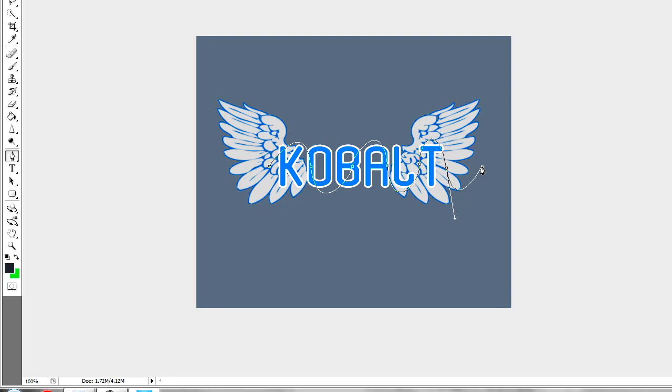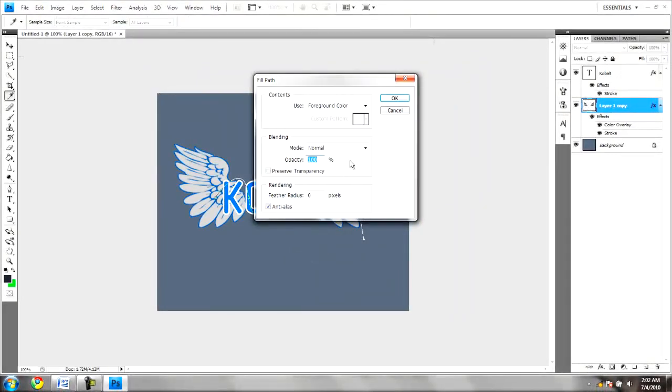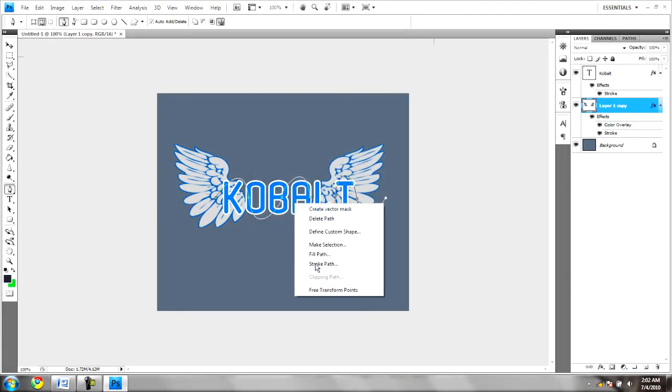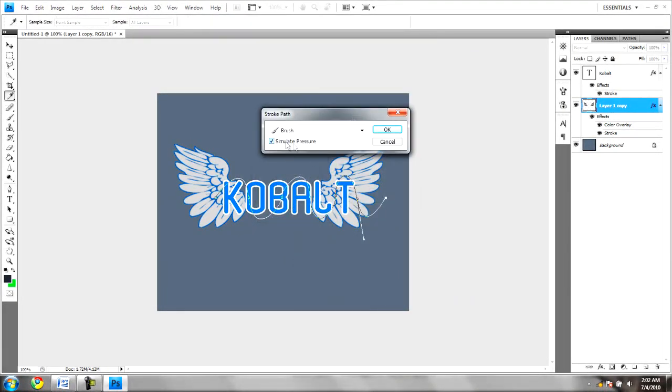Drag it out here. Alright. Now you want to right click, stroke path. Oh, actually I didn't fill. Sorry about that. Stroke path. Simulate pressure, make sure that's checked.